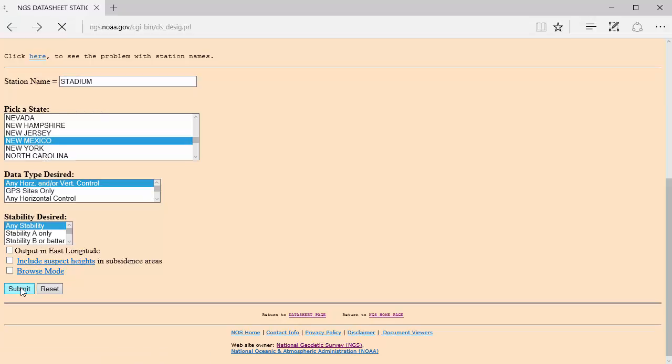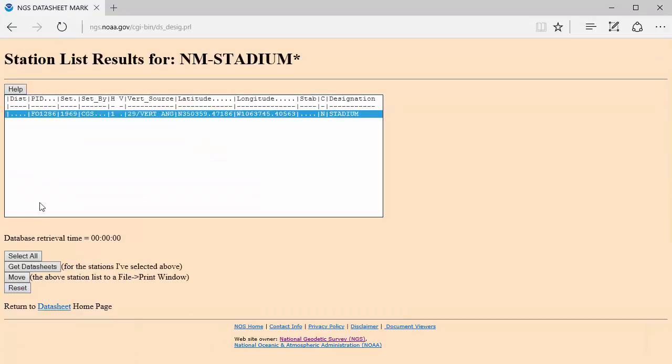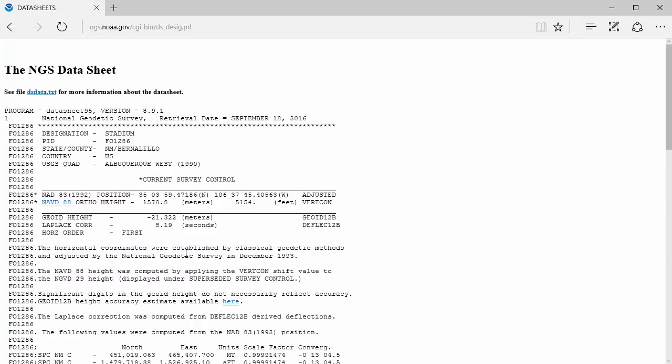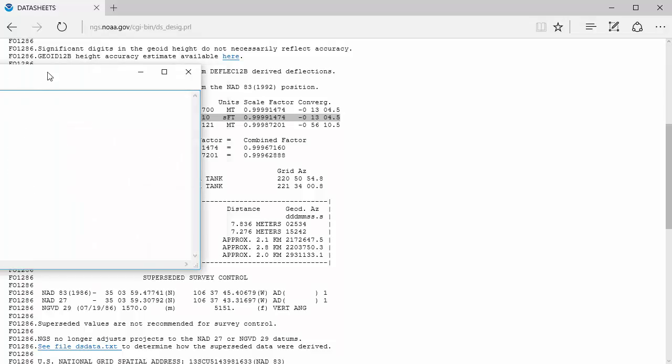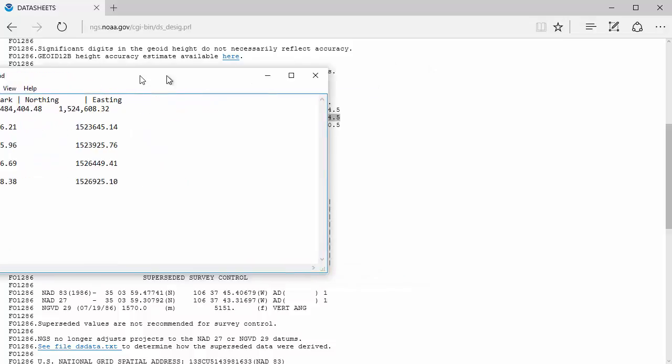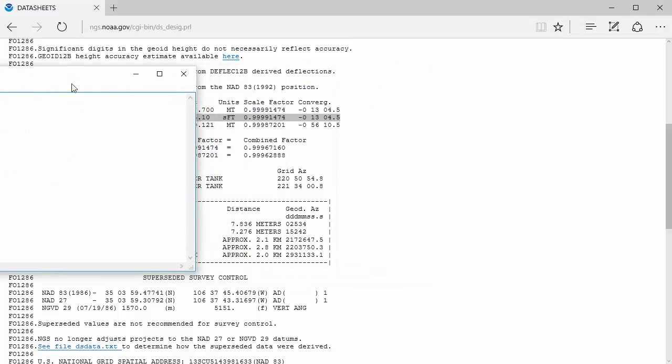Click Submit. Select the result. And then scroll down and grab the location. Okay, so with all those locations, I went ahead and wrote them down here. So I'm going to push those off to the side so I can reference them here in just a moment.